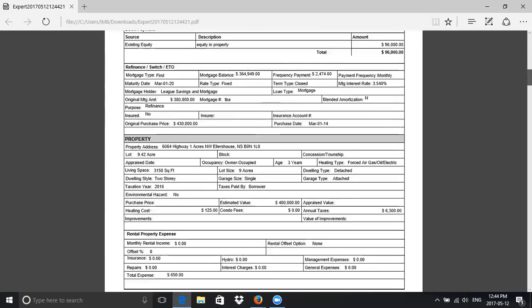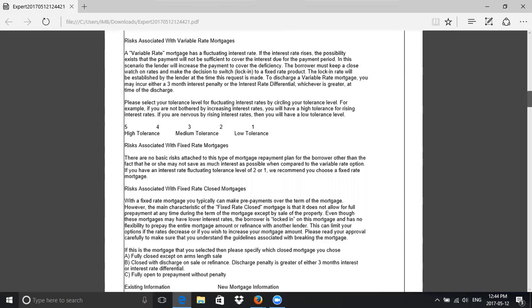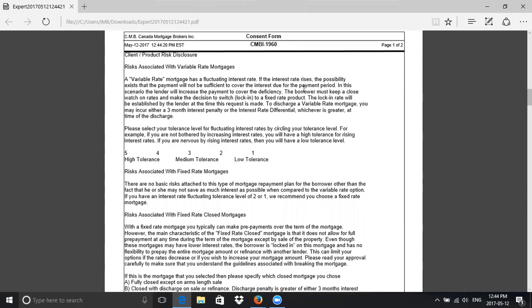Okay, so we've got the application. We've got the consent form. Now, this is not a consent. This is a consent and product risk disclosure. It's not your regular consent that you use if you're coming from another brokerage and you're doing documents for the first time. This form does a little bit more than just consent. In fact, if you read it, there's no consent at all.